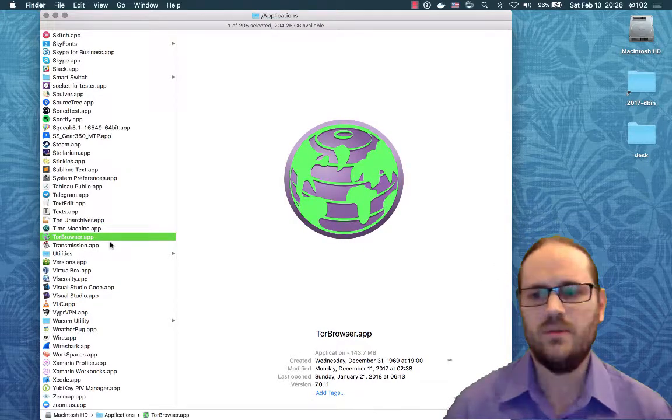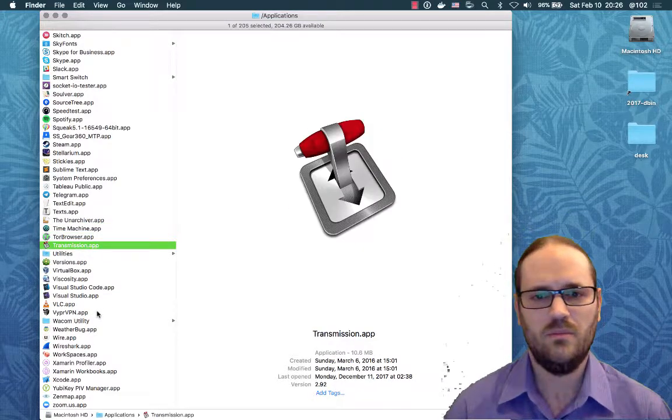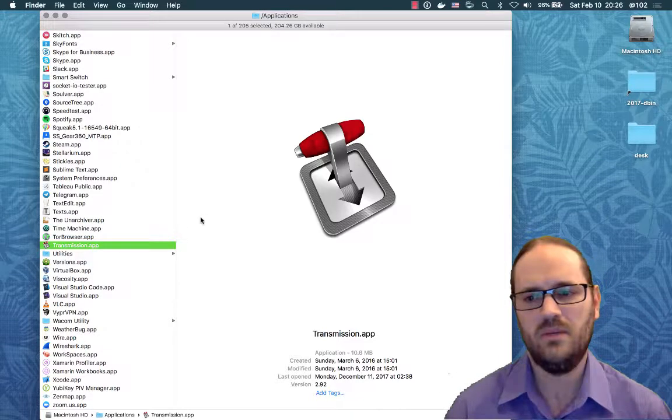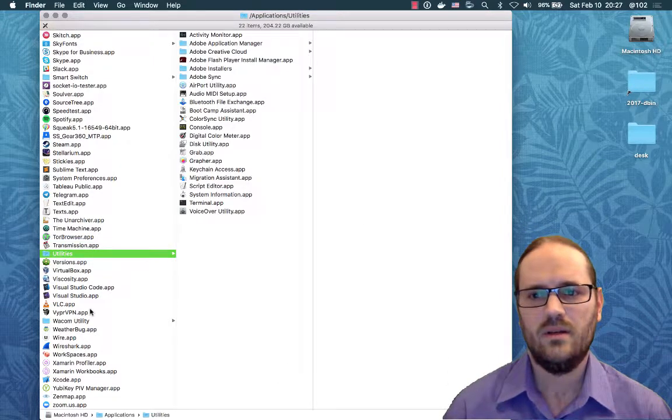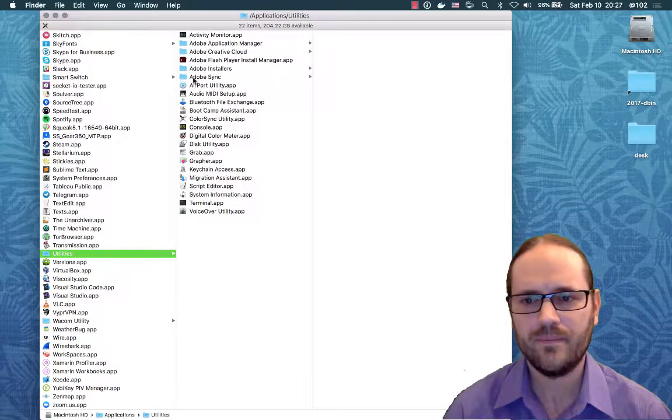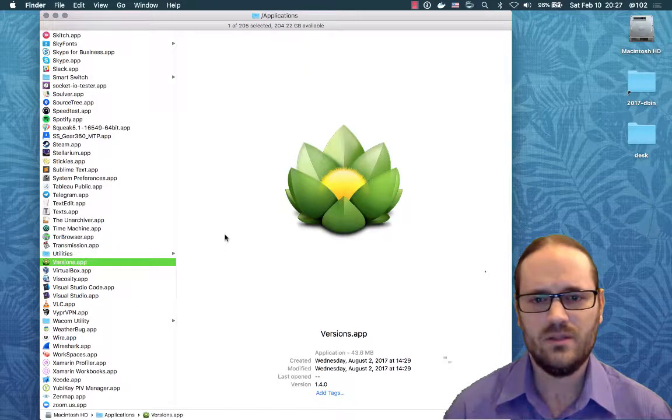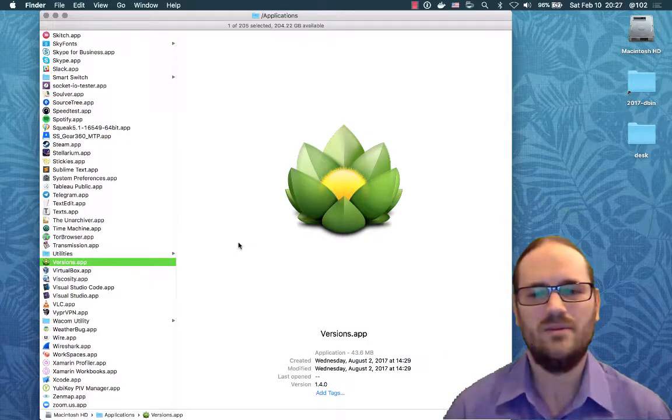Tor browser, of course. Transmission, this is another SFTP app. And some utilities, I don't think anything's unique in there. Versions was a wonderful app back when anybody used SVN.